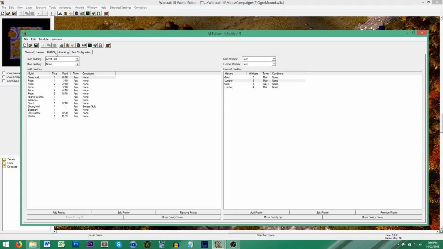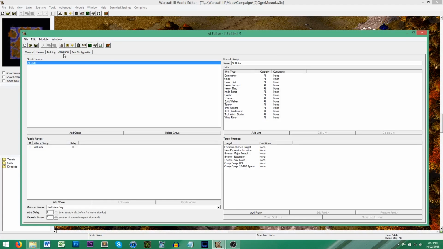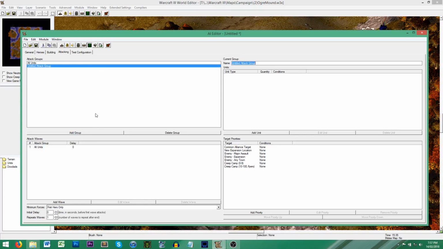One other aspect of AI scripts we haven't covered yet is what is known as attack waves, where you want the AI to send attacks at the player, which you can do in the Attacking tab. First of all, you would want to create the different attack groups you want, which consists of what unit types are in the attack wave and in how many. We can do so by clicking on Add Group or right-clicking on the white space and going Add Group. And here we can give it a name. We call it Grunt Attack.